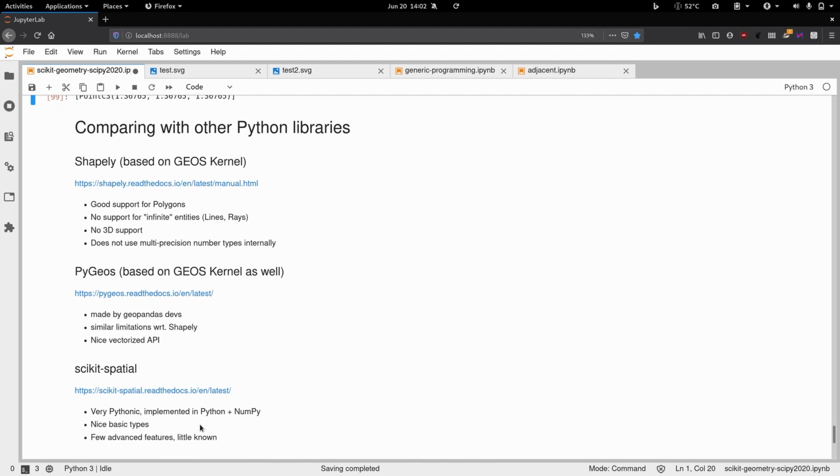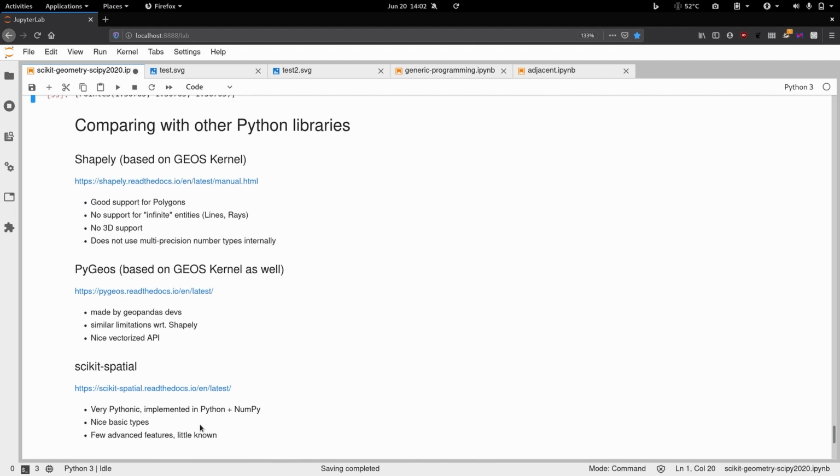Now that we've got a pretty good overview of what Scikit-geometry has to offer, we can compare it with other Python libraries for doing geometric algorithms. And the main competitors, I would say, are Shapely, which is based on the GEOS kernel that was extracted from Postgres. It has pretty good support for polygons. It's a very GIS-focused, I would say, kernel. And it doesn't really support infinite entities like lines or rays, and it doesn't support 3 dimensions at all. And I'm not sure, but I don't think it uses multi-precision numbers internally.